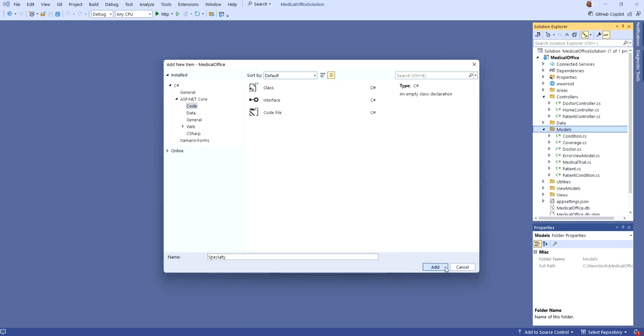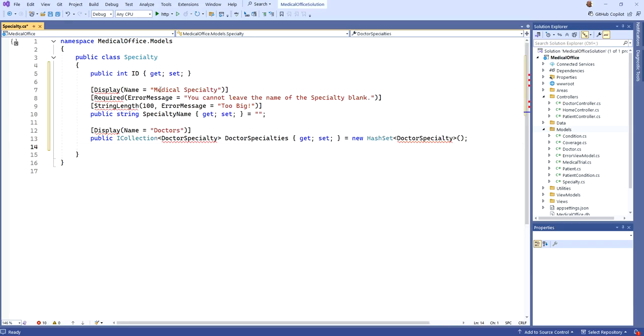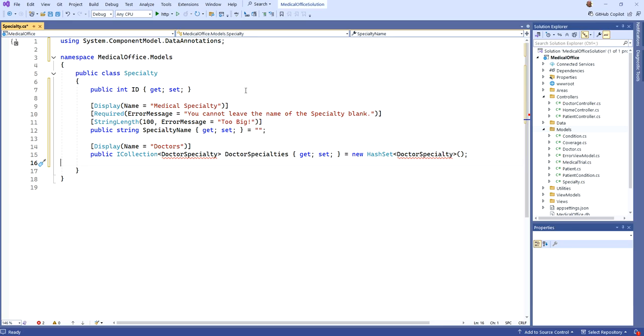So I just have my specialty itself. And the properties that I'm going to put in here are pretty much the same ones, or very similar, to what we did before. I have my integer identity, simply called ID, the name for the specialty, which I'll use a display name of medical specialty. A note there, required, you can't leave it blank, et cetera, right? And then here is that very important, in the parent of a relationship like this, our ICollection of the related child objects, or Doctor Specialty objects, which is underlined because we haven't made it yet.